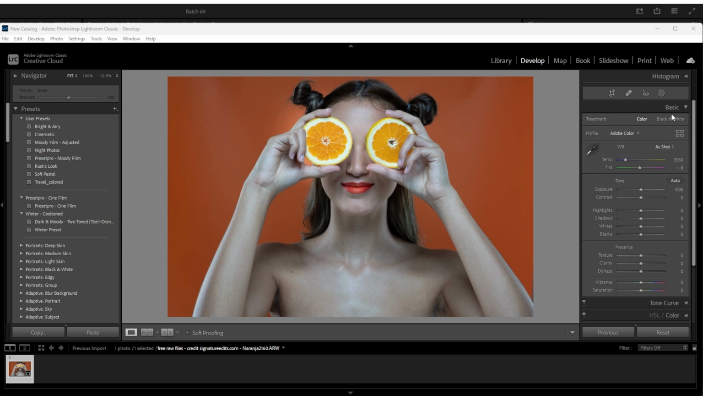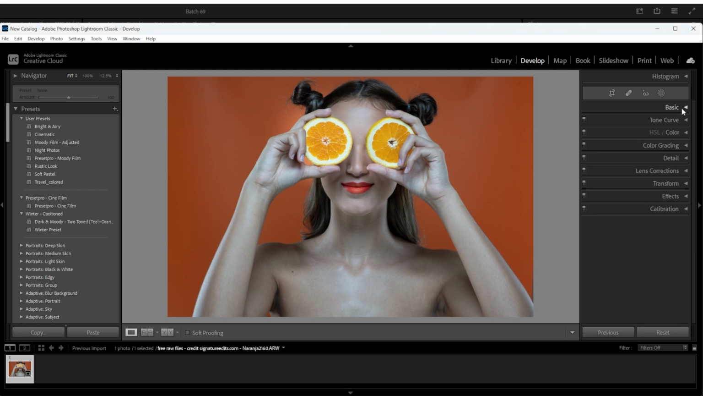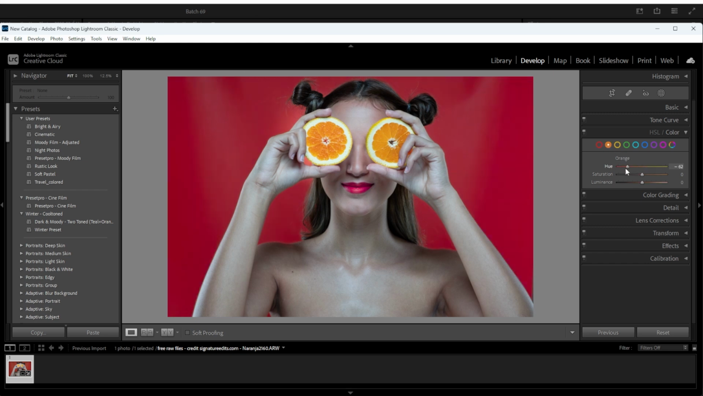If you want to shift the color of an object without masking, the HSL or color mixer is a quick way to do it. To do this, go to the Develop module or simply press D on your keyboard, then scroll down to the HSL or color panel on the right sidebar. Then select the Hue tab and adjust the sliders to shift the colors.